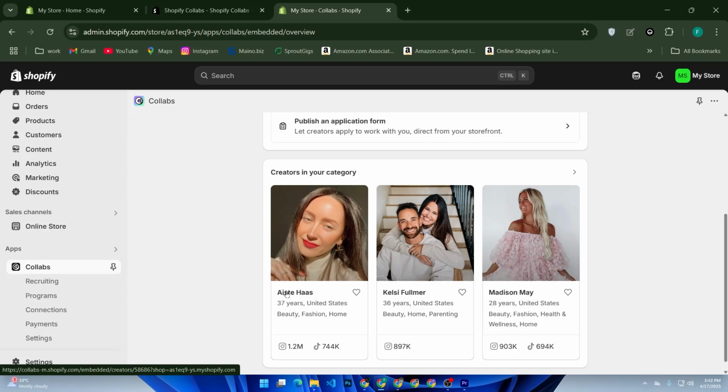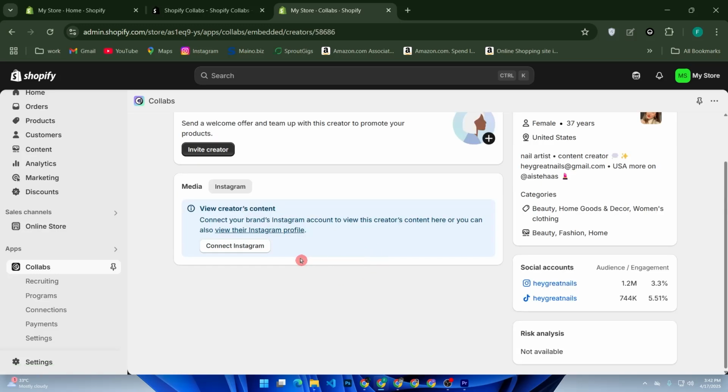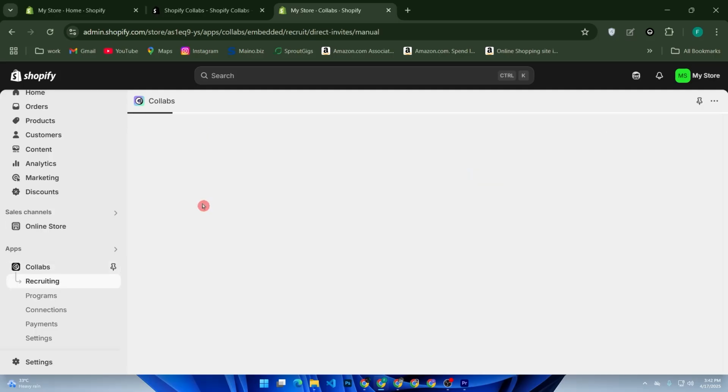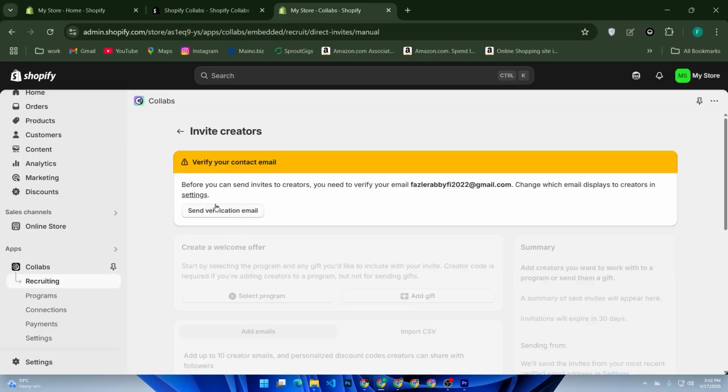Now click on a creator to view their profile, audience, demographics, and past partnerships. When you find a good match, hit invite to collab or invite creator button.